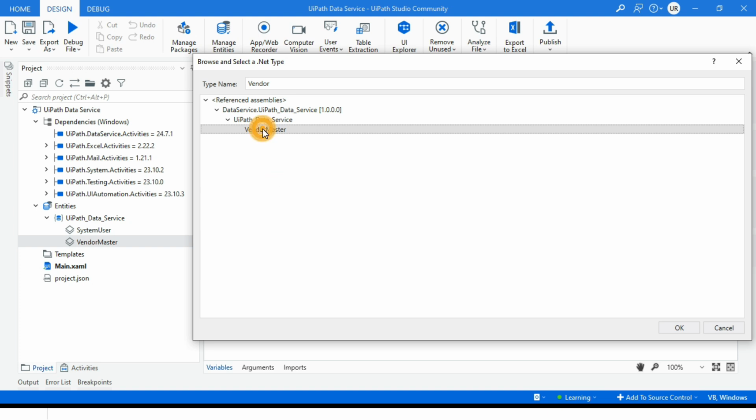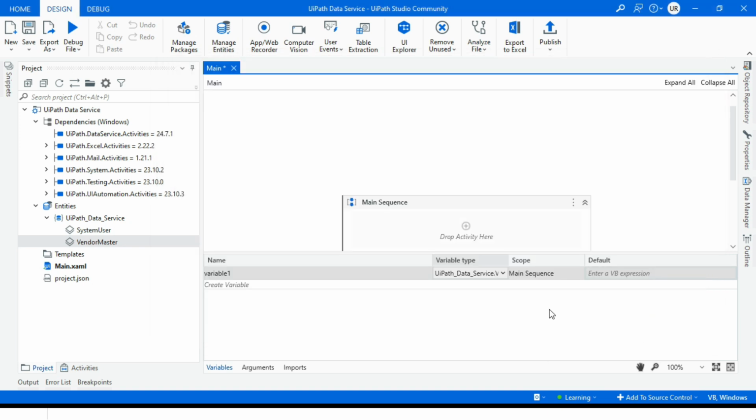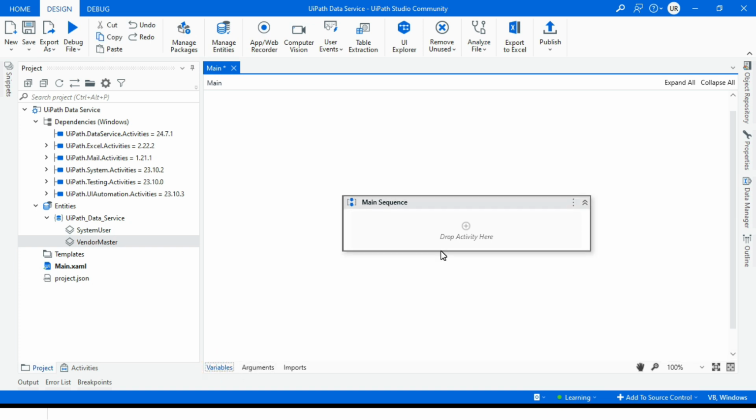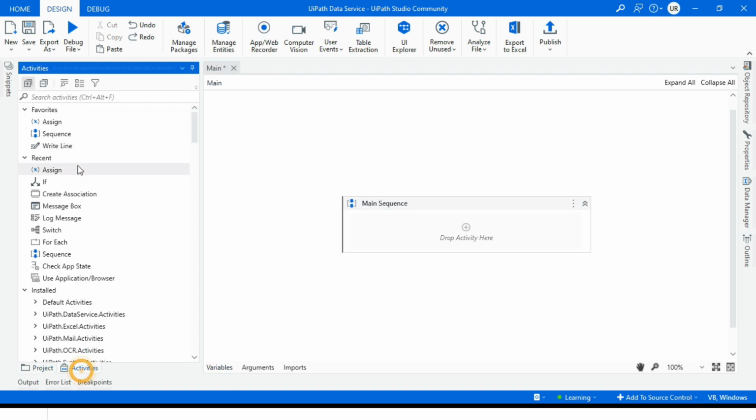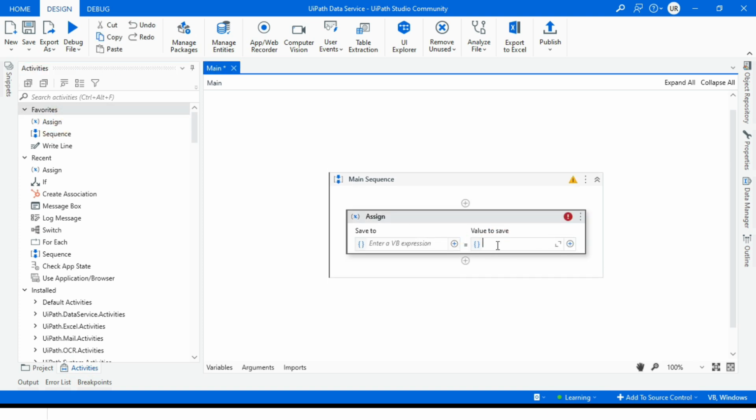Now once you import this, you will be able to access all the fields. So let me show you. Once you import this here, now you can see the variable type as that entity name. Now after importing, you can access all the fields and properties of that specific entity that you imported here. Let me show you quickly. Let's take one assign activity and I will, in the value here, put the variable name. So that was variable one.